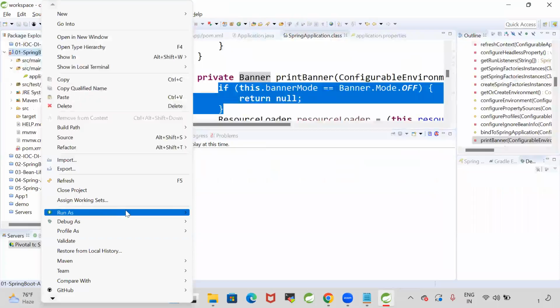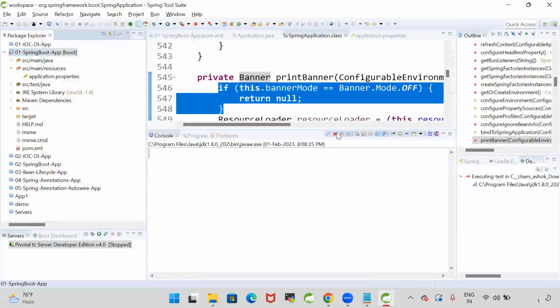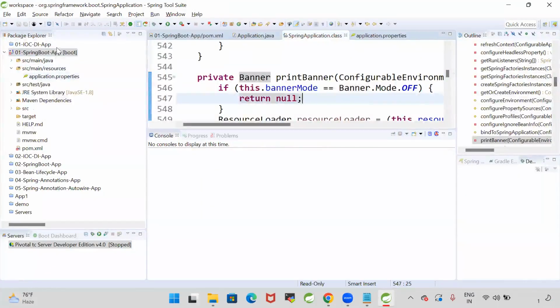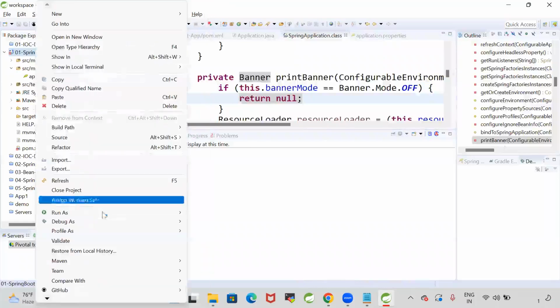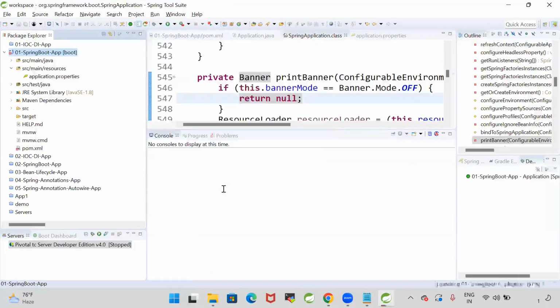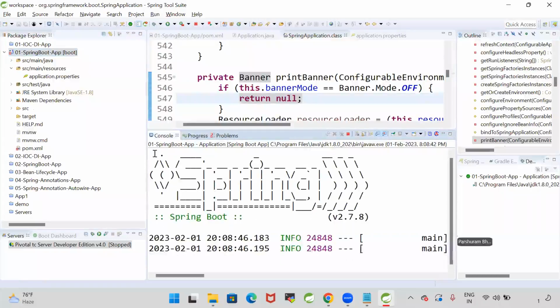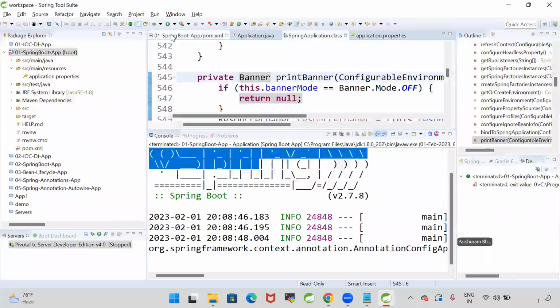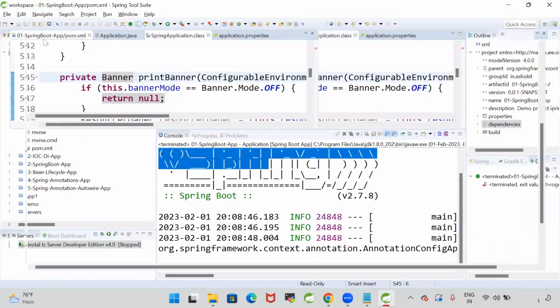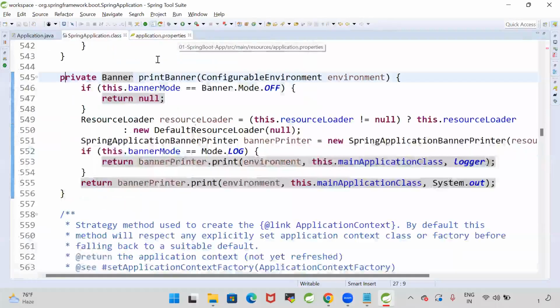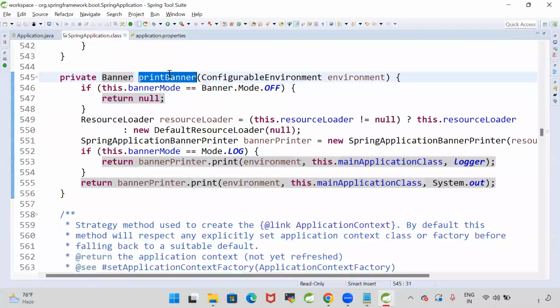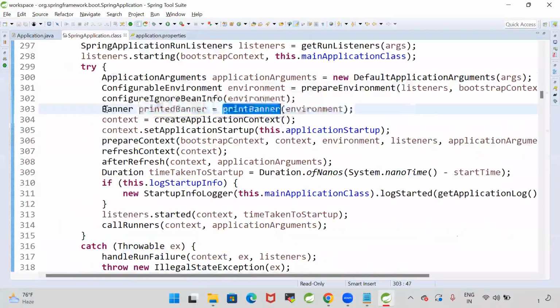So the logic for printing the banner is also available in our boot class run method. Right click, run as boot application. Whenever we run this boot application, the banner is printing again because I have removed that off mode from the properties file. Now, do you understand the purpose of this print banner method?